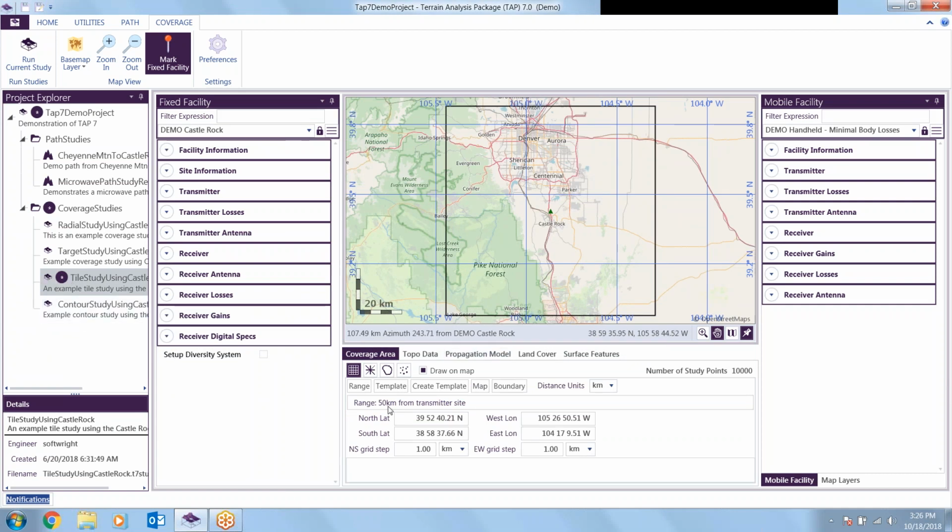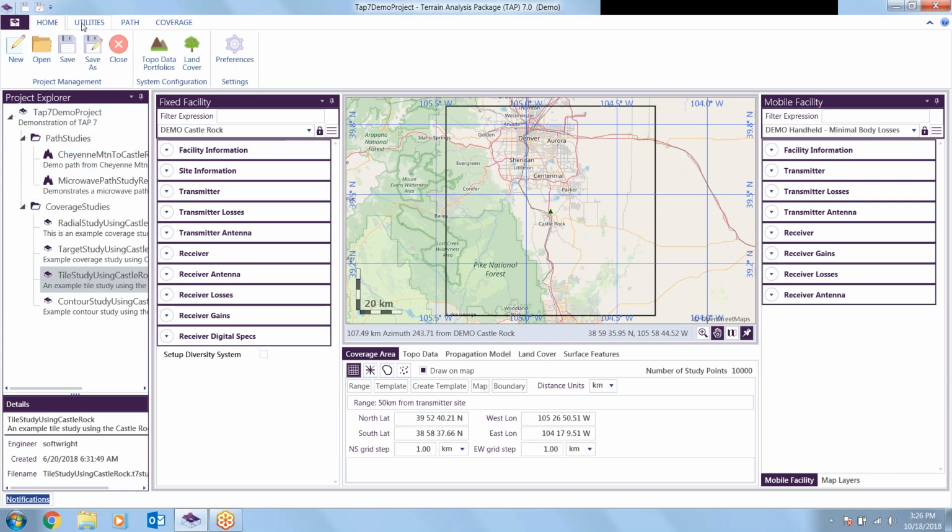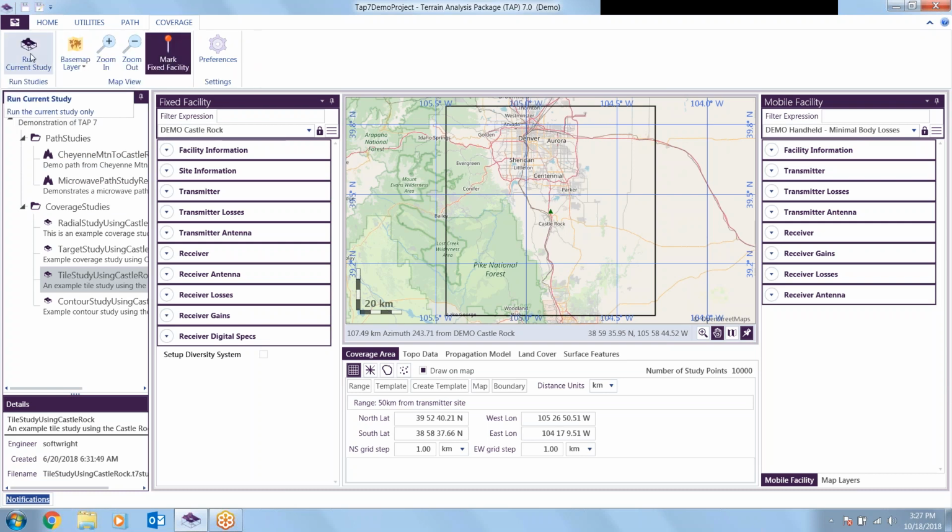So for this tile study itself, here's the selection of your coverage type. Here's a tile study, radial study, contour study, and then target study. You have the same selections for topo data, prop model, land cover, and surface features as you see in the path. So in this case, I have tile study selected. Since it's been modified, it shows up with the asterisk here. If I go to home, save it, it's saved. Now if I return to the coverage ribbon bar, I can run the current study.